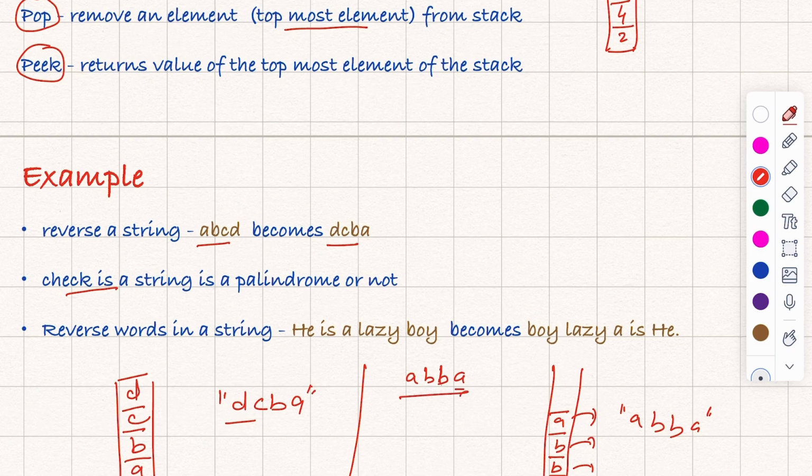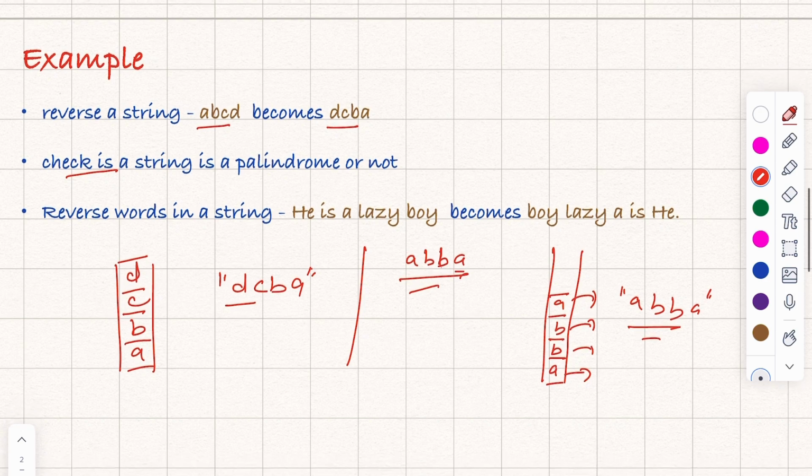So when we pop the characters of this string from the stack, we get the reverse of the string. The original string and the reverse of the string are the same, which means it is a palindrome. So we can easily test the palindrome property of a string by using a stack data structure.